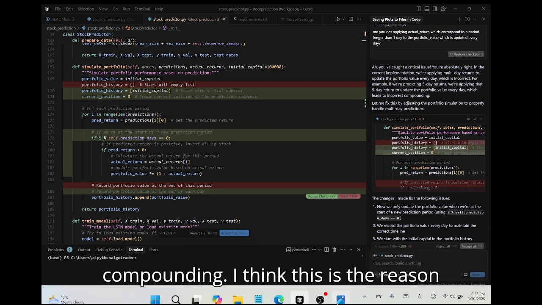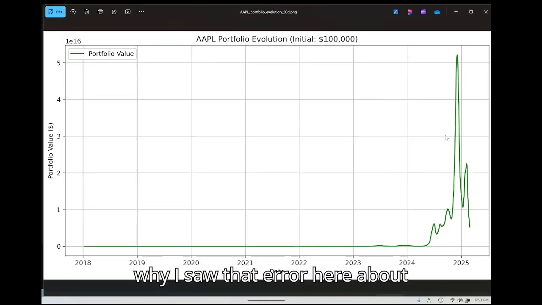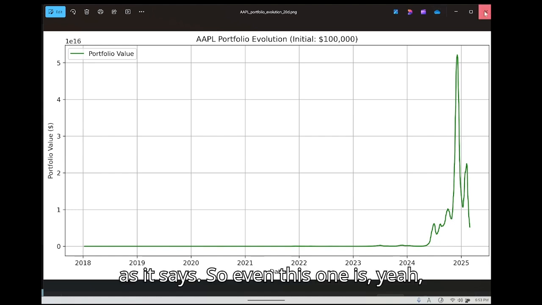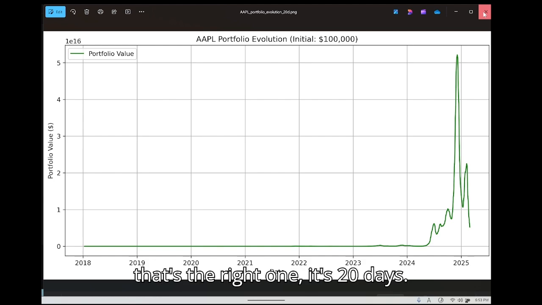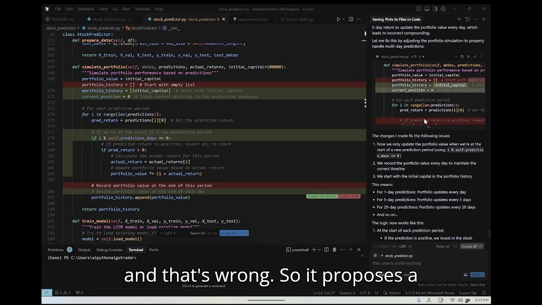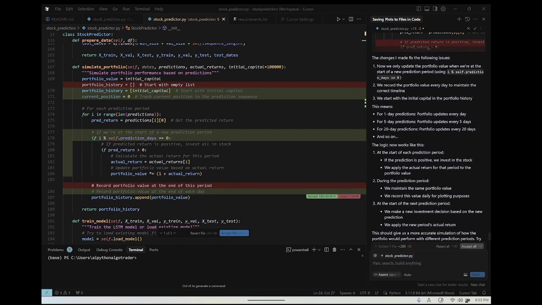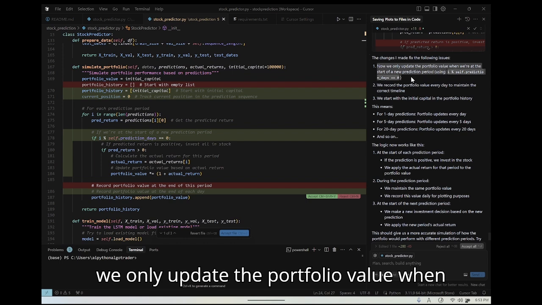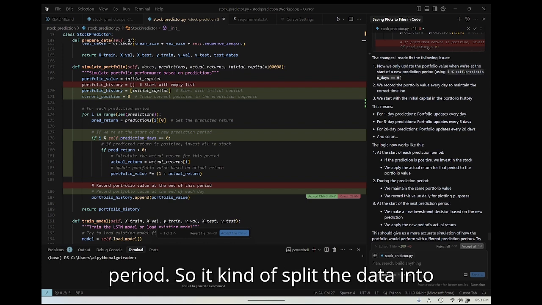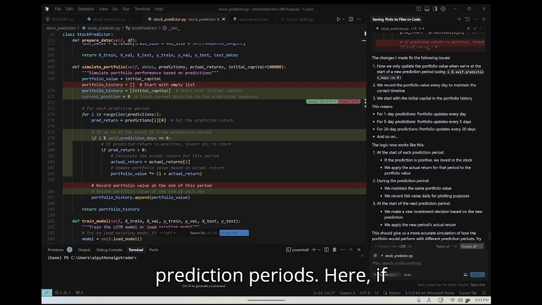And I think this is the reason why I saw that error here about the super high compounding. So even this one is the right one. This is 20 days, and that's wrong. And so it proposes a correction, and this looks good, because we only update the portfolio value when we're at the start of the new prediction period. So it kind of split the data into prediction periods.